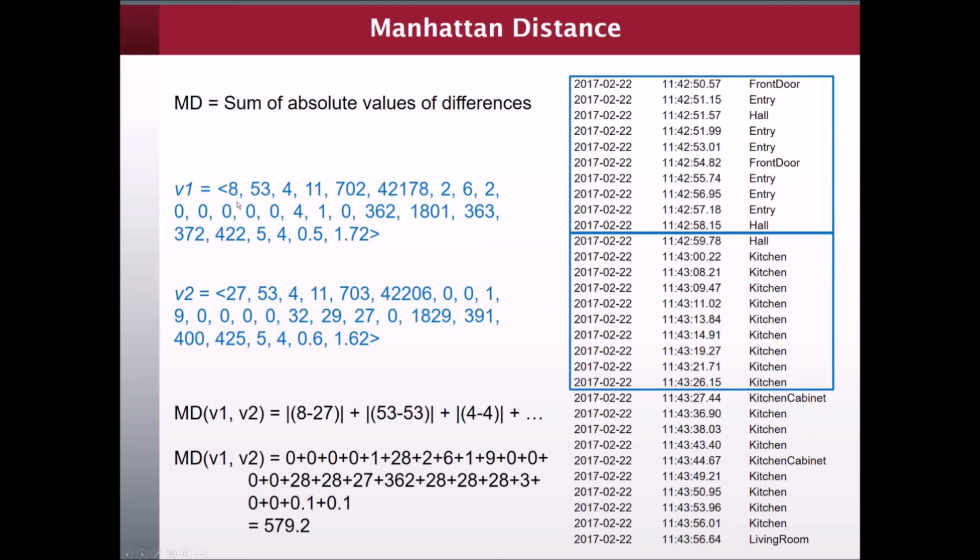So in this case, the Manhattan distance between the first window and the second window's feature vectors will be the sum of the absolute values of each of the differences in our comma-separated set of values. Specifically, the difference between 8 and 27, 53 and 53, 4 and 4, 11, 11, and so forth, as is shown in this formula, and is expanded out as this sum, which is a combined distance of 579.2. Assuming that the feature vectors have equal length for all of our data points, we can now determine the distance between any two data points in our set to be used for clustering.